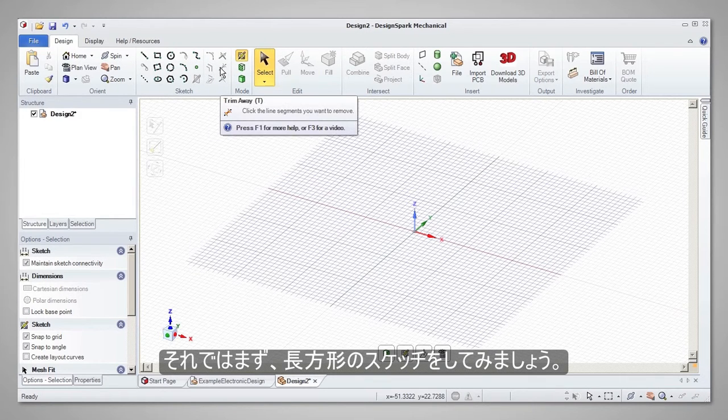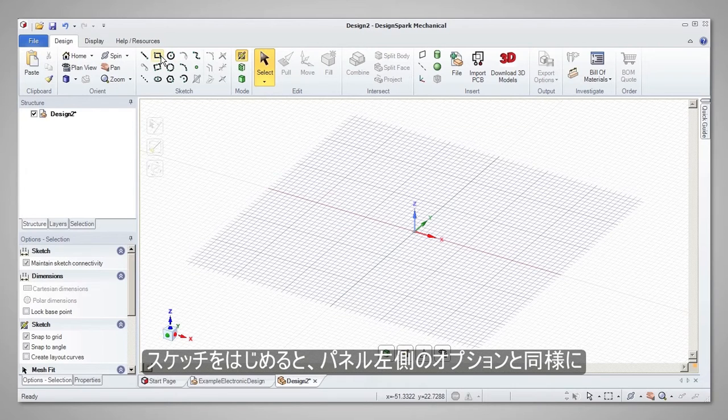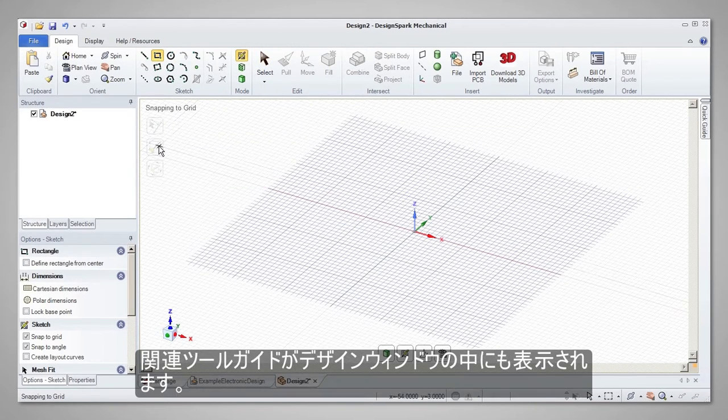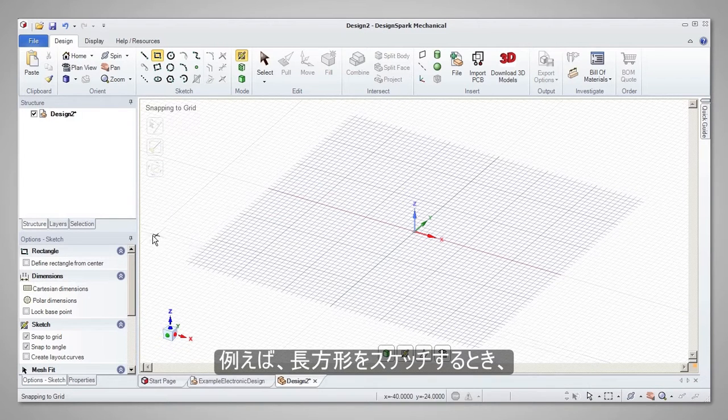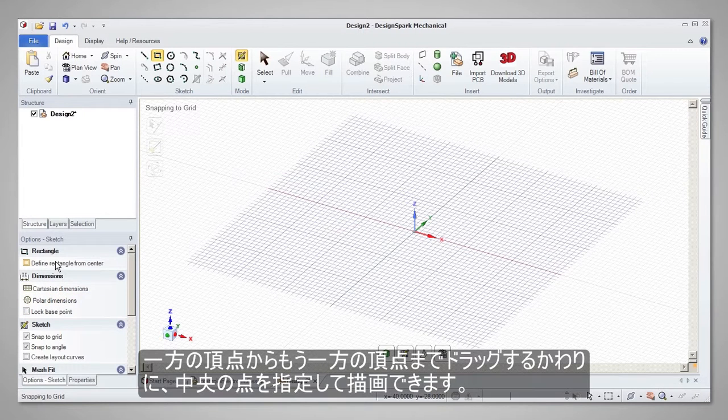Let's start by sketching a rectangle. Notice that when sketching, you will be offered relevant tool guides in the design window, as well as options in the panel to the left. For example, you can select to create a rectangle from its center, instead of pulling it from one corner to another.